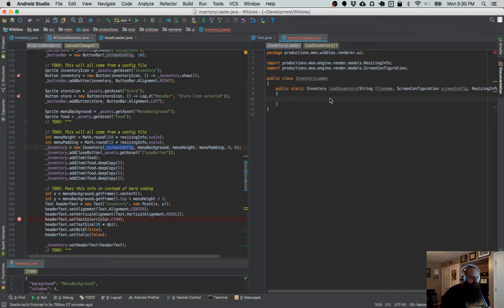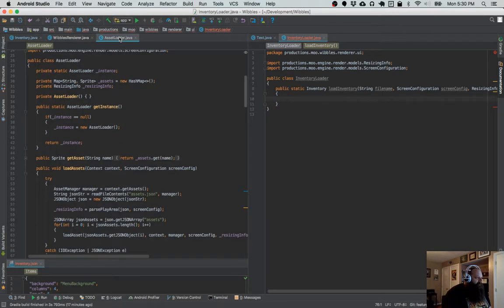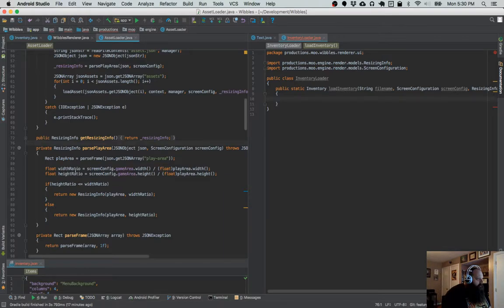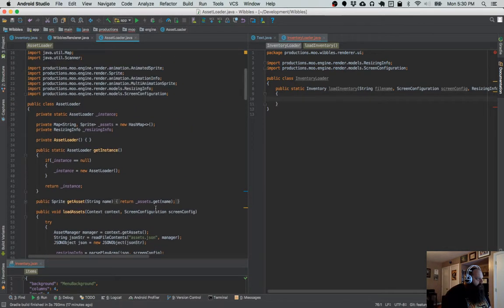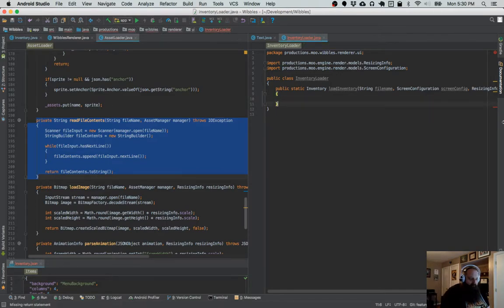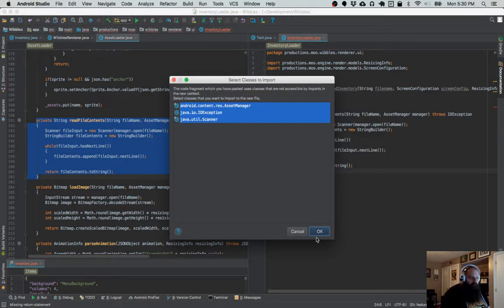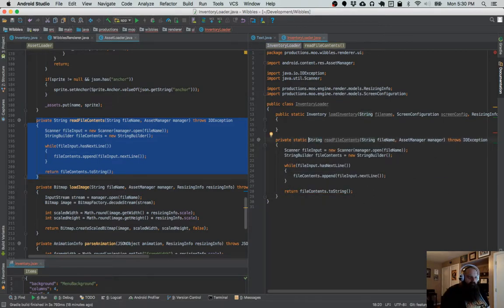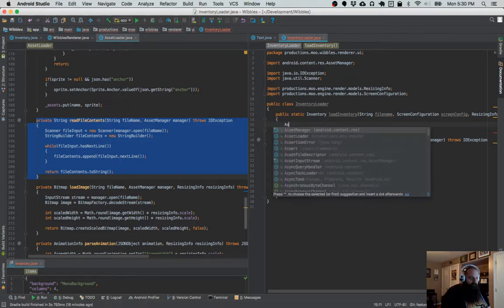So here we can just, for now I'm just going to copy and paste that method, and we'll worry about it later. This read file contents, it's a pretty simple method, so we'll just put it in here for now. Yep, we'll have to make it static so we can call it from the load inventory method. And it wants the asset manager. Okay, so we're going to need an asset manager.